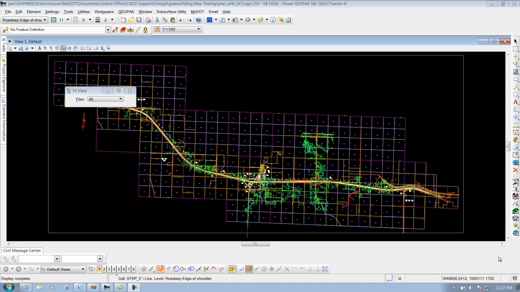This video will demonstrate the general use of Bing Maps within MicroStation in our MoDOT workflow. There's a couple of different options that I'm going to show you, and also some of the printing options that you'll be able to use with Bing Maps inside of MicroStation.